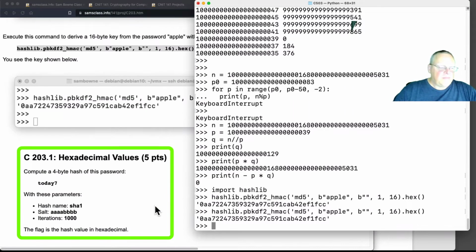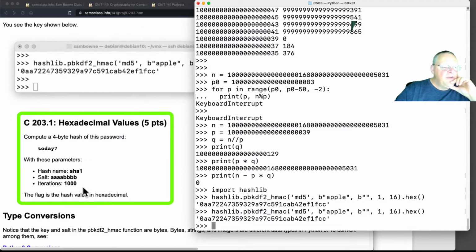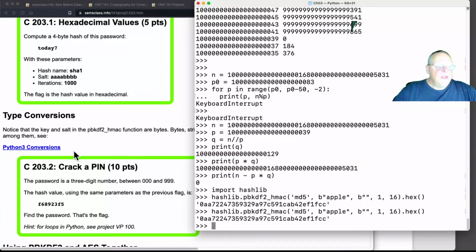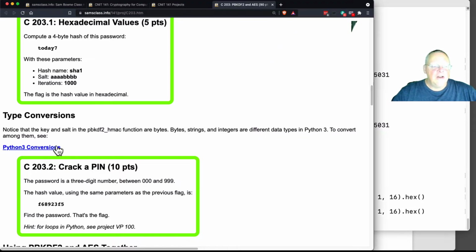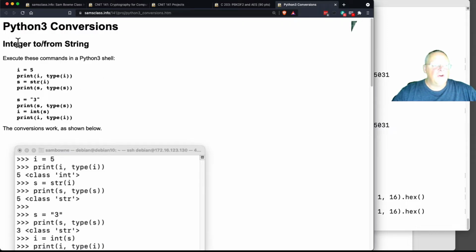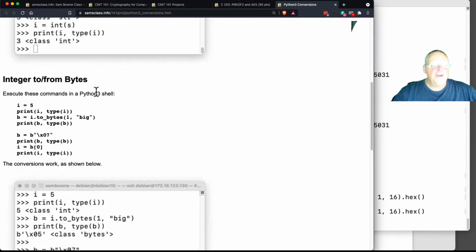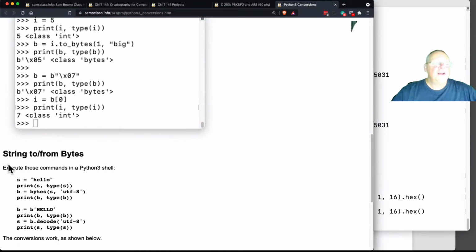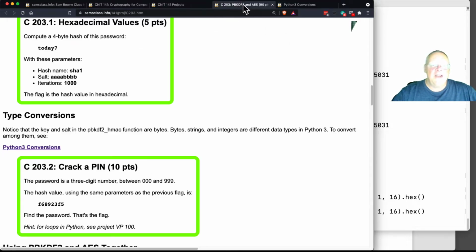So, you can get a 4-byte calculated one there to go. And now there's an issue here of type conversions, converting from strings to integers to byte arrays, that you have to do to use some of these things. That's why this is not a string, it is a byte array with the b in front of it, and so is this. You can't use strings, you have to use byte arrays. So I made a little page of conversions to show you how to convert integer to and from string, integer to and from bytes, and string to and from bytes, because I have to do this all the time in Python.